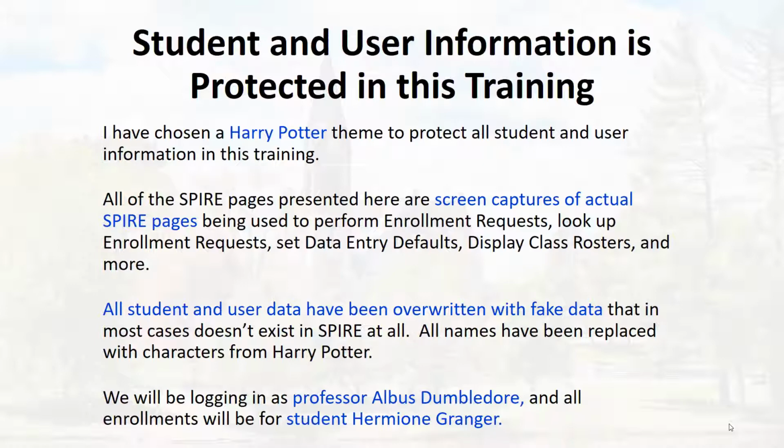All student and user data have been overwritten with fake data that in most cases doesn't exist in SPIRE at all. For example, names and EMPL IDs. All names have been replaced with characters from Harry Potter. We will be logging in as Professor Albus Dumbledore, and all enrollments will be for our student Hermione Granger.